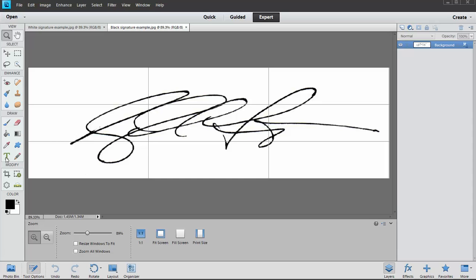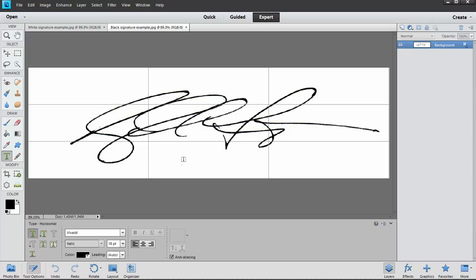Let's go over here and select the text tool. And you see the cursor is right there for us. This is the text properties down here. Right now we have Vivaldi. It shows italic at 18 points. We're just going to leave it at that. You can go ahead and change it, and I'll show you how to do that. Go ahead and click on the image where you want to insert the text.